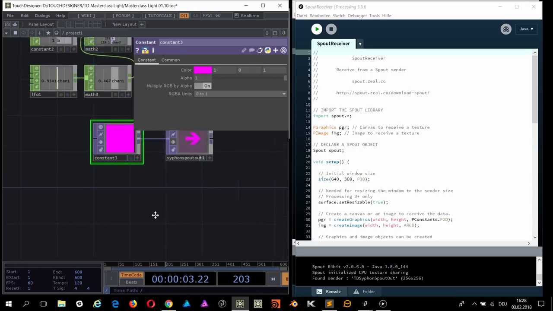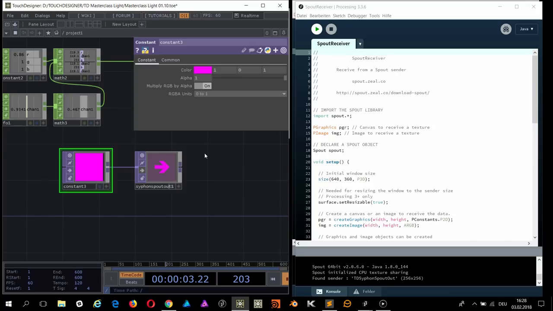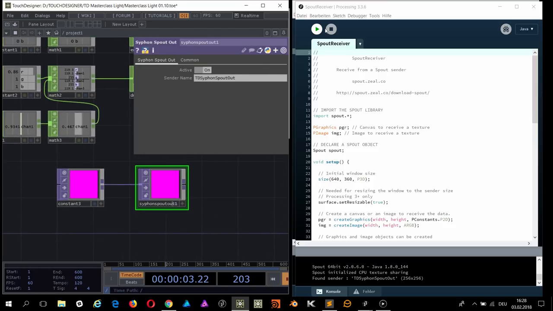So this is the information, right? I just sent this color or this picture to Spout at the moment. We just do this little connection so that you understand how to send something to the other program. And then you need a node that is also in the TOPs, called Syphon Spout Out. Do you have it? So you just connect the constant to Syphon Spout Out.